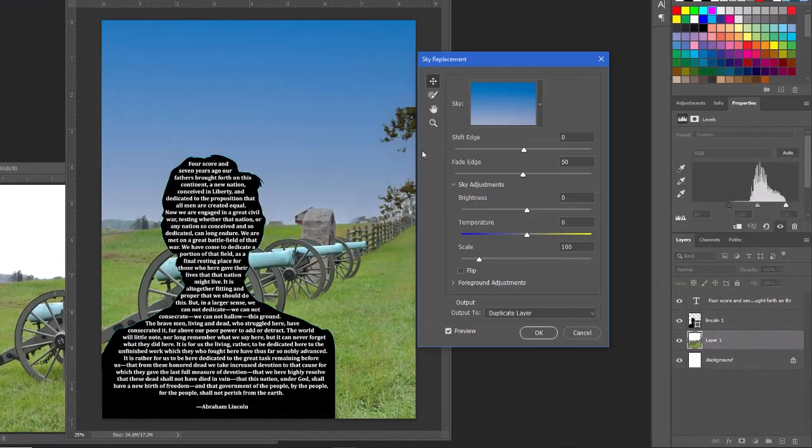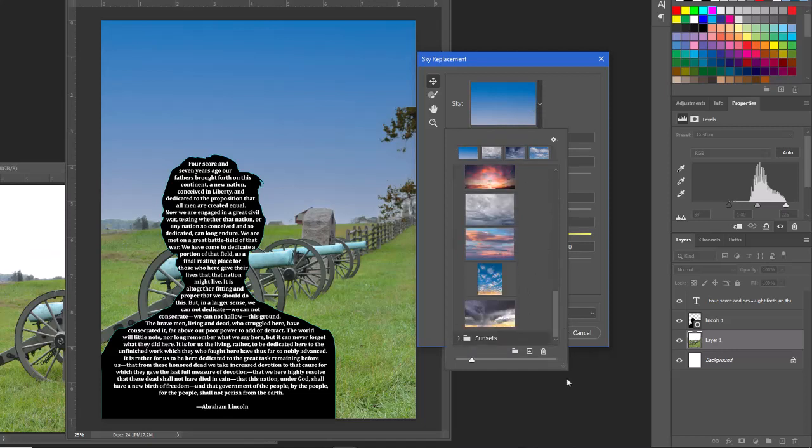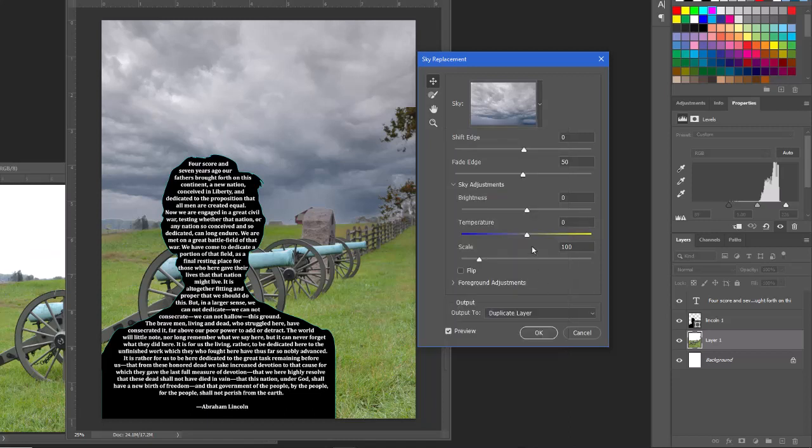I'll let it do its magic. And I don't really like that sky very much. I want something a little more dramatic. So let's scroll down to Spectacular. And I want this stormy sky, sort of the gathering clouds on the battlefield. I like that. I'm going to bring the brightness up just a little bit and bring the temperature down.